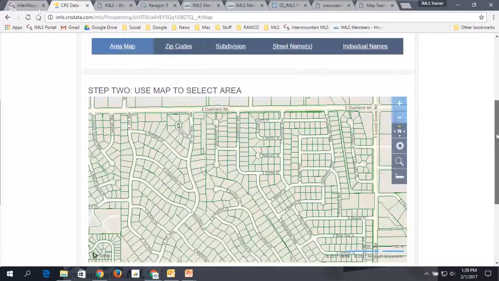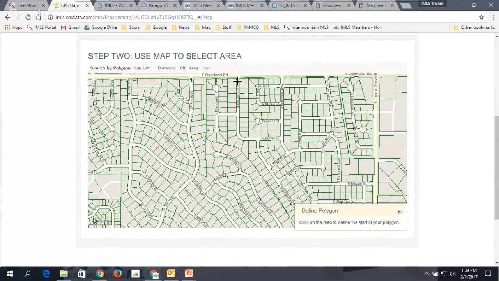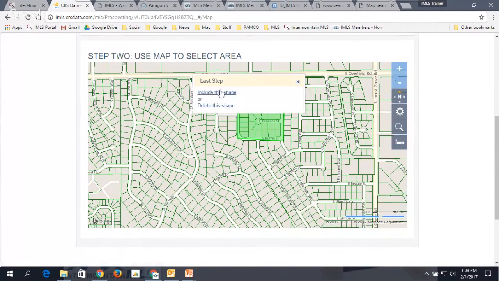And so then once I have my map where I want, over on the right, I can use a little search, the magnifying glass, and draw a shape. So I'm just going to go here to polygon and draw right here. And then I can include or delete. I'm going to include this shape.